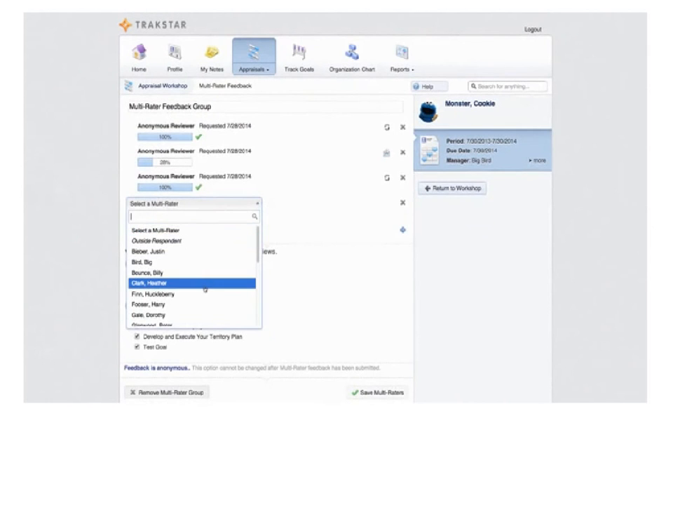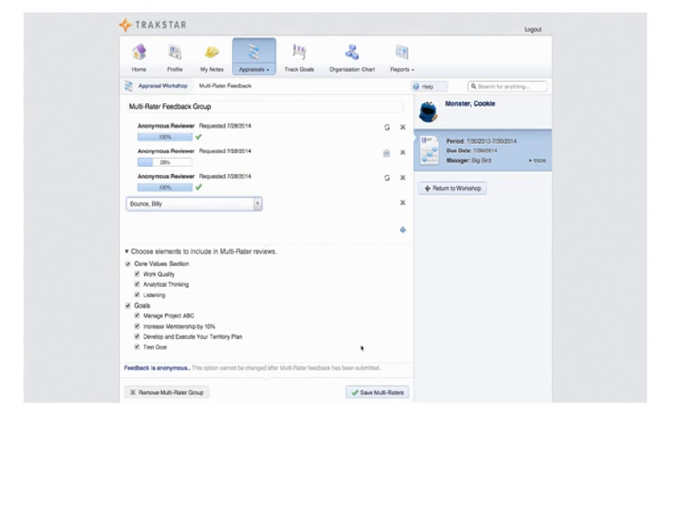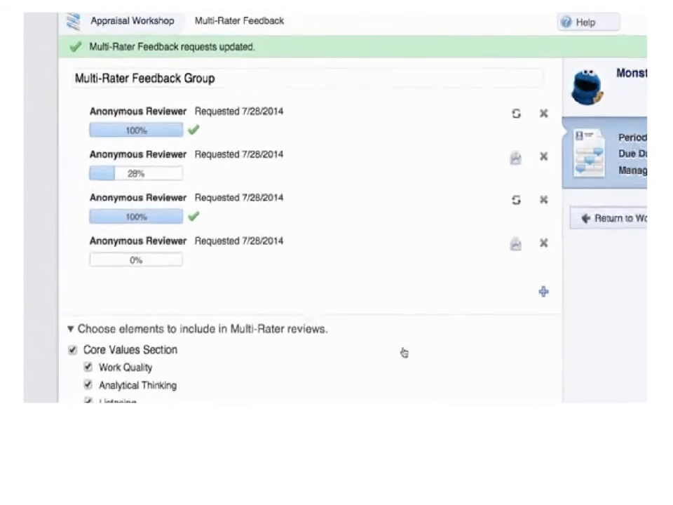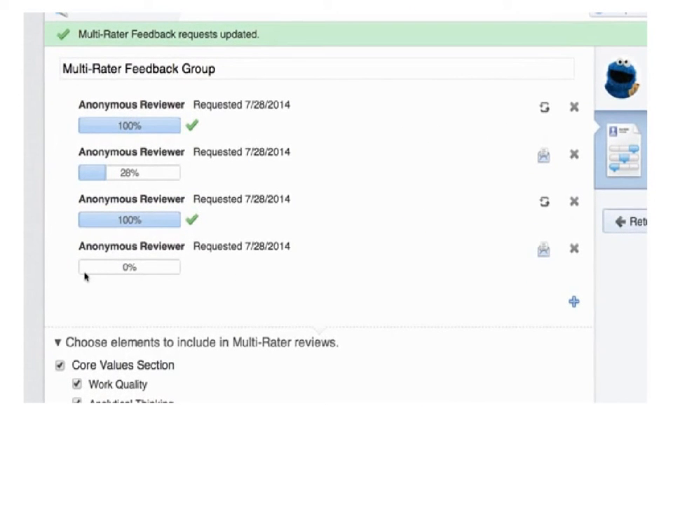We could add, and hopefully you'll remember the people you invited at some point. I'm just going to say Billy Bounce. If we do add Billy to our group, we do need to resave that, and then his feedback is going to come in, and it will be anonymous when it comes in too. And that's how you request anonymous multi-rater feedback.